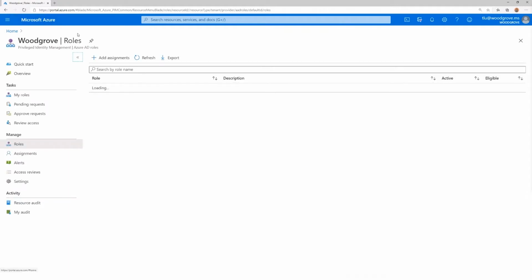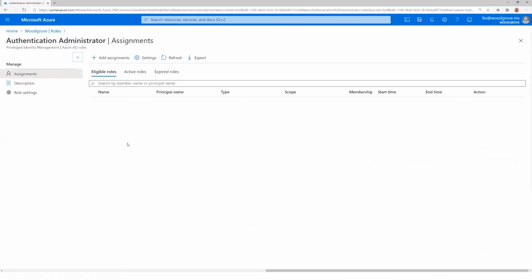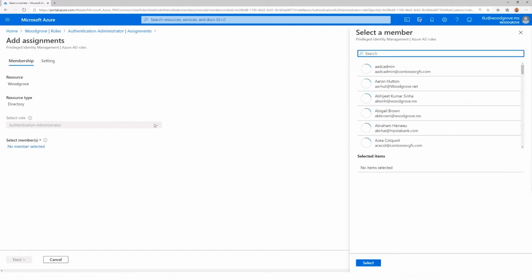Now I can click on manage access now that I have admin privileges, and I can see all the roles in my environment, as well as how many I have active and how many I have eligible. For each of these roles, I can click on it and create a new assignment. So for instance, I could click on the authentication administrator and click add assignment.